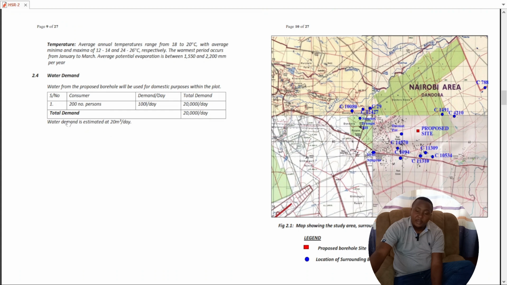Like for this, this was a bore that was being drilled at an apartment. The survey is being done for a bore to drill at an apartment. So they approximated around 200 persons, and each person is supposed to use 100 liters a day. So we are looking at 20,000 liters a day. So the water demand of that borehole, or that apartment, was supposed to be 20 meters cubed per day. That is 20,000 liters.